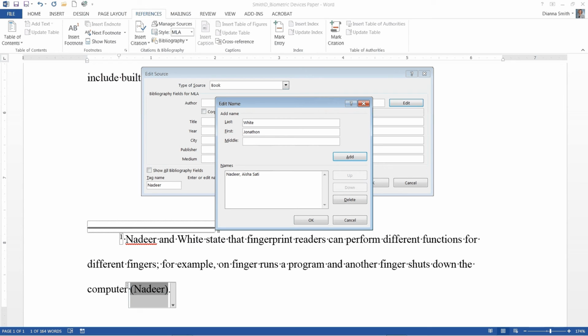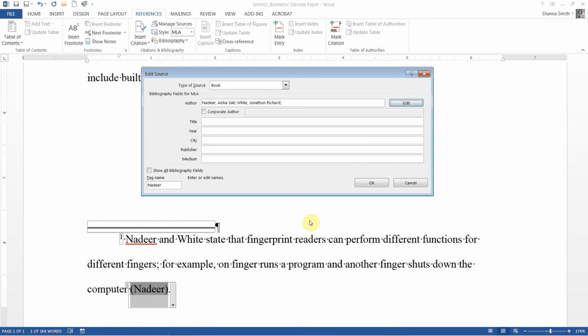Middle name is Richard. And once again, you can click on or enter on add. Then click on or enter OK. And notice that in the author, it automatically has this set up correctly. Notice there's a semicolon after Sati and a semicolon after Richard. This is set up correctly for MLA.